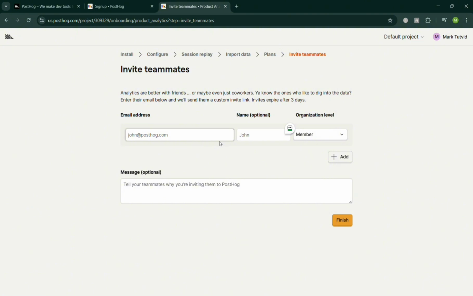Now for inviting teammates in here, all we need to do is simply enter the email address, their name, and even the organizational level. But if you also want to add a message upon inviting your teammates, you can simply enter a message below here. But at this point, I'm just going to choose the finish button once done.